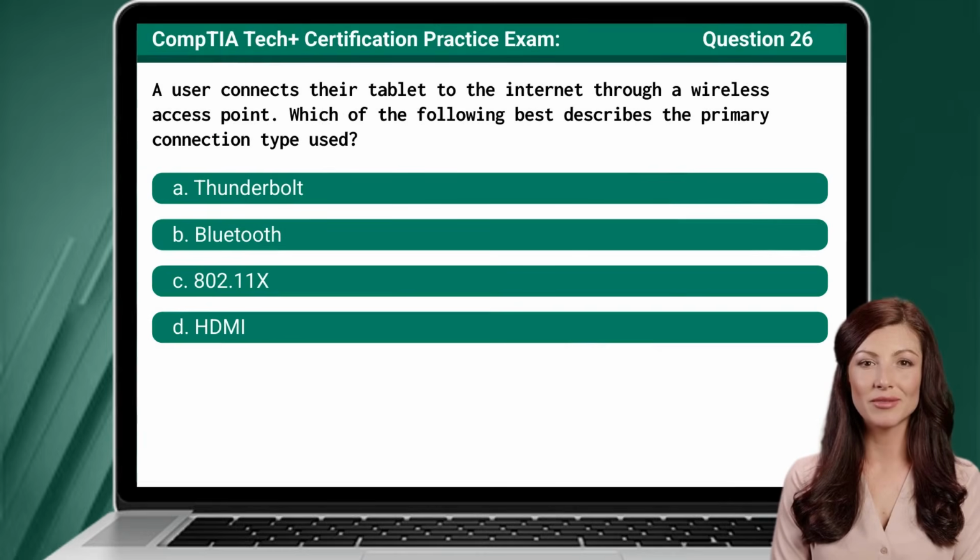Question 26. A user connects their tablet to the internet through a wireless access point. Which of the following best describes the primary connection type used?